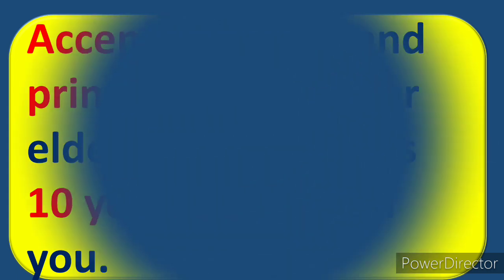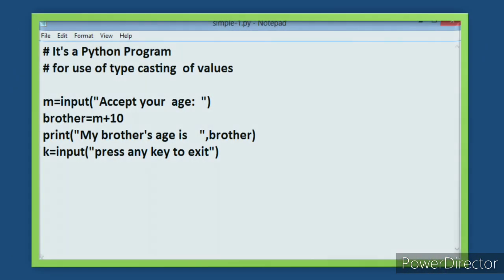I am going to show the program first. As per the concept shown earlier, there should be a single variable, because I have to accept only one thing, age. I have accepted it, and after that I have used a variable called brother, and in that brother equals M plus 10.